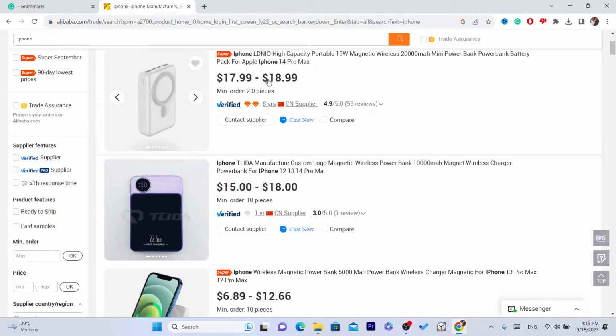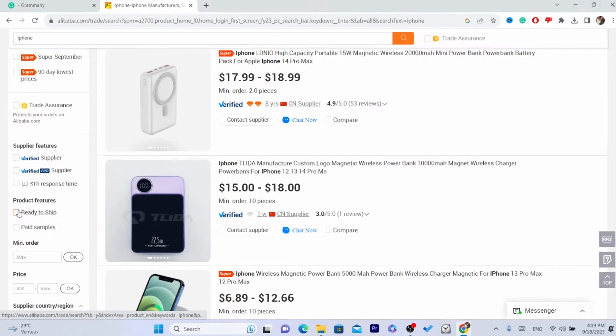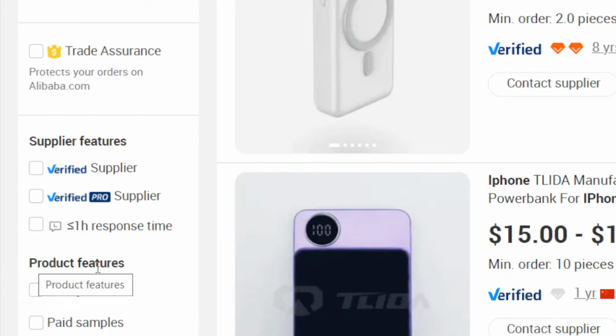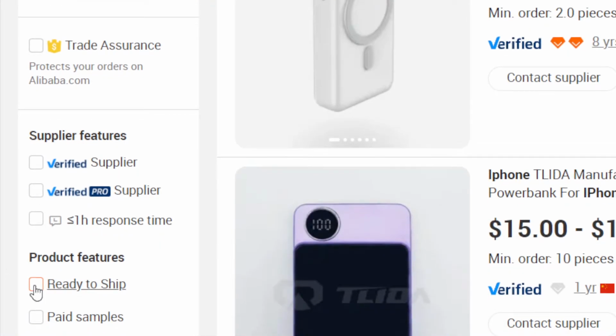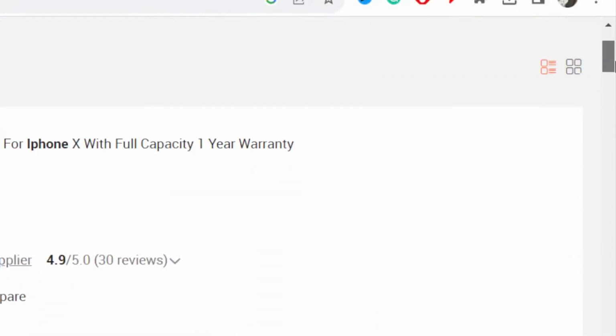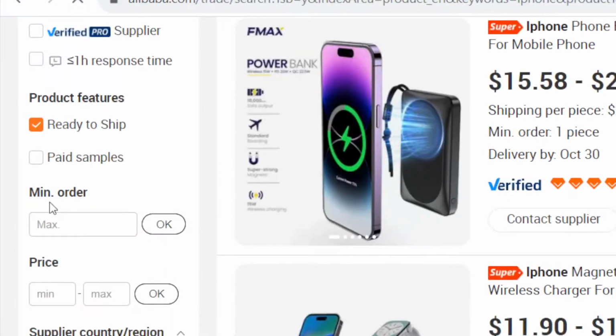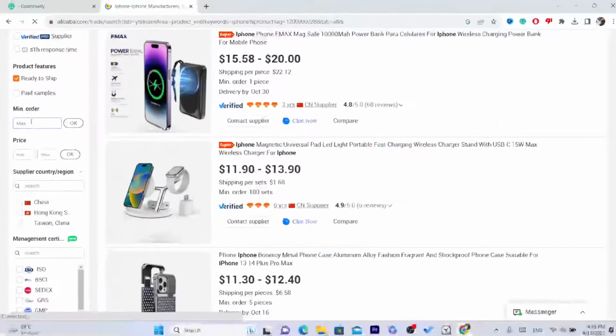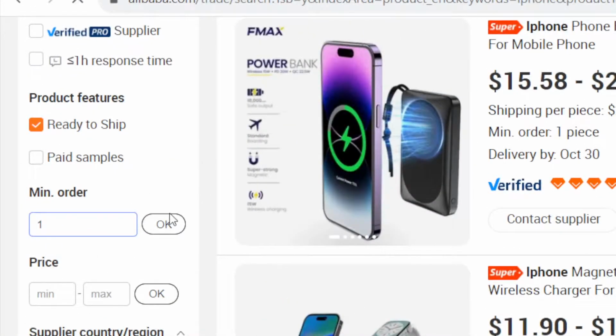Alright, now you need to click here where it says ready to ship. As you can see, product features, check this, ready to ship. And after that, guys, you need again to scroll down, and here where it says minimum order, you need to select one and then click OK.